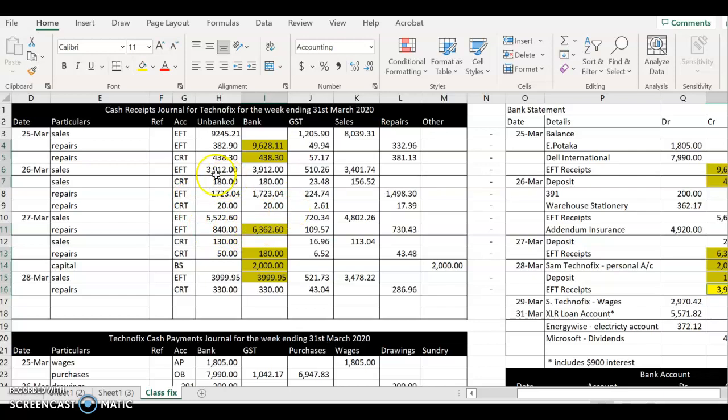So the problem here is that we haven't grouped our FPOS and our cash register tape together. So the problem is that the bank figure will be out, because the figure in the bank should be our two FPOS added together and our two cash register tape added together. So you can do this as well.